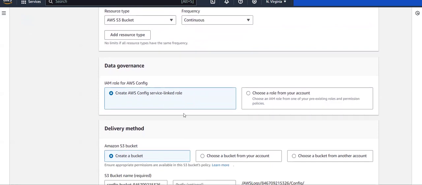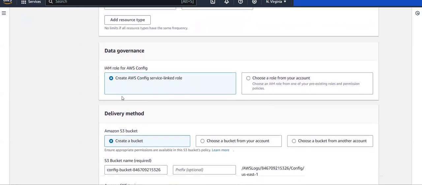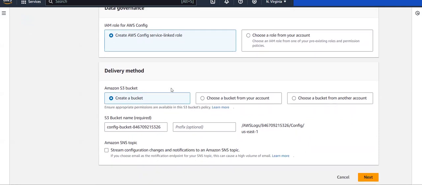IAM role. If you want to create a Config service-linked role, then select this. Or else, if you already have a role, then select this and choose the role. Currently I want to create one, so that's why I'm selecting this.